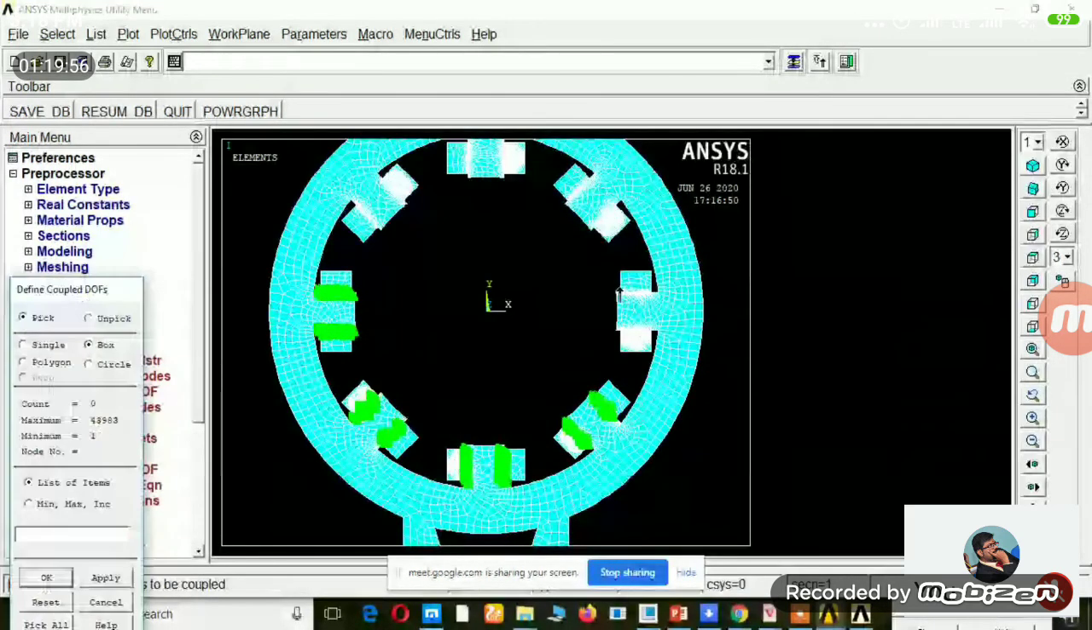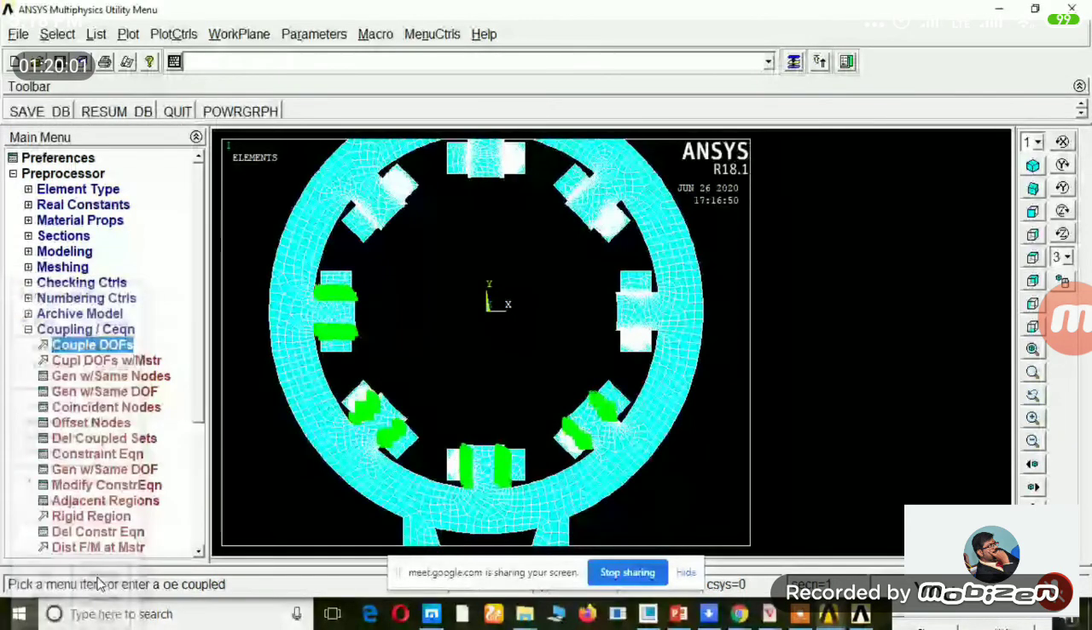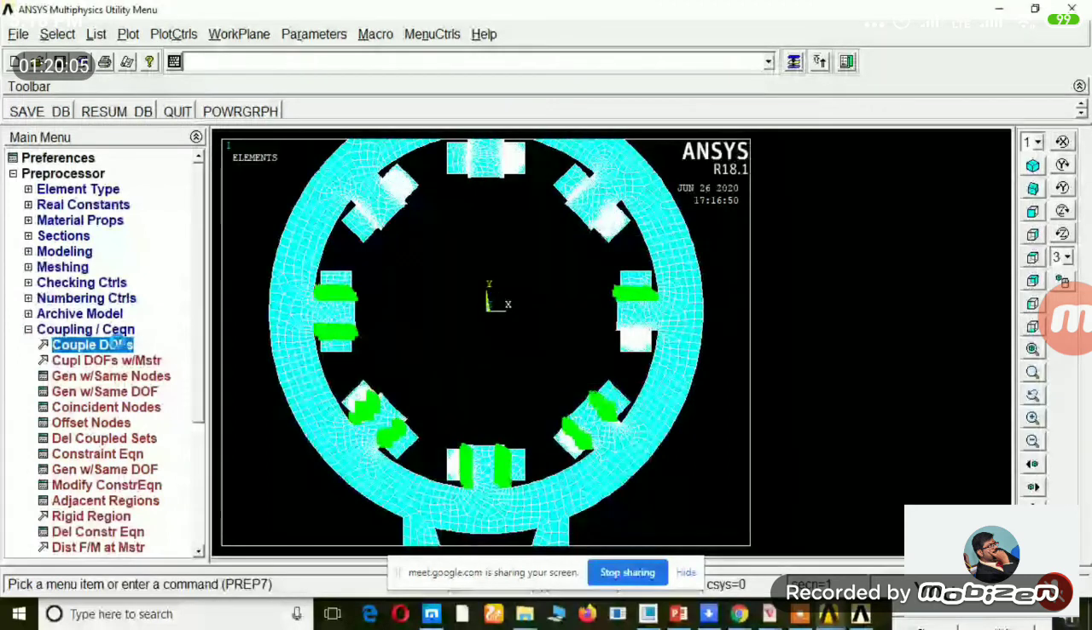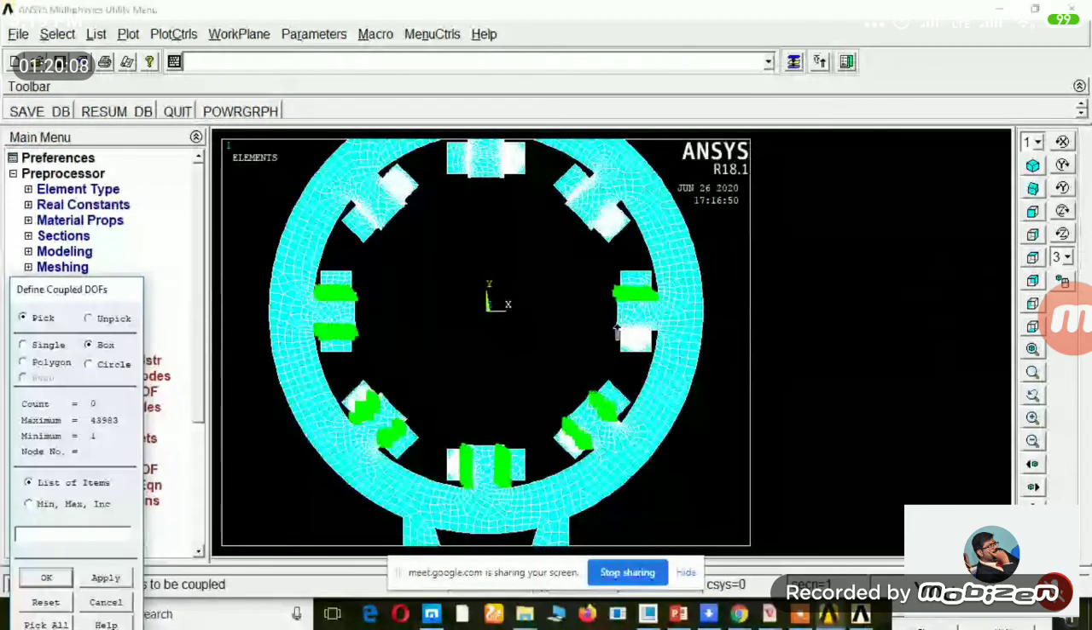Suppose if any reference number is the same, the couplings will be attached to each other, right? That will not give our result exactly. So while coupling, we should be careful that the reference number should not be the same and the coupling should be properly available.